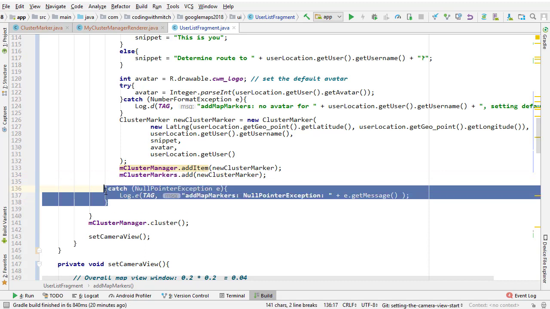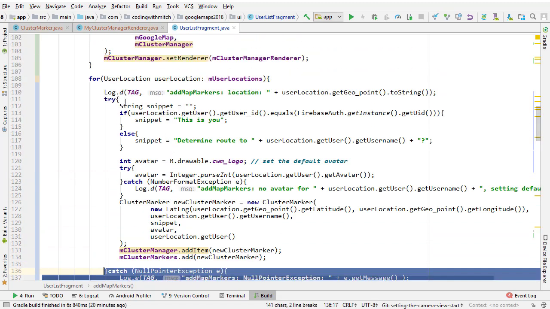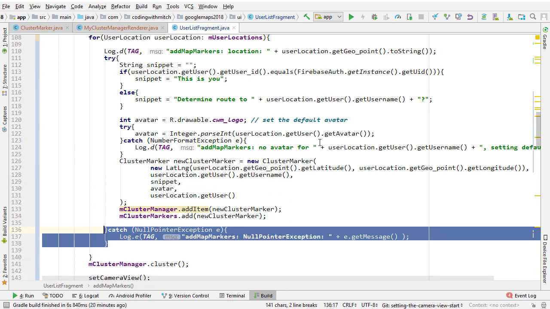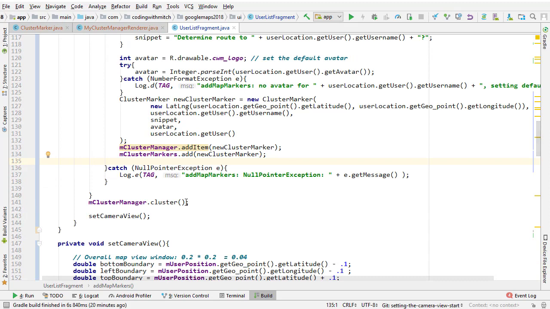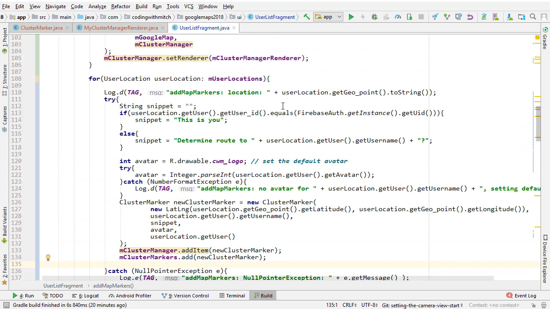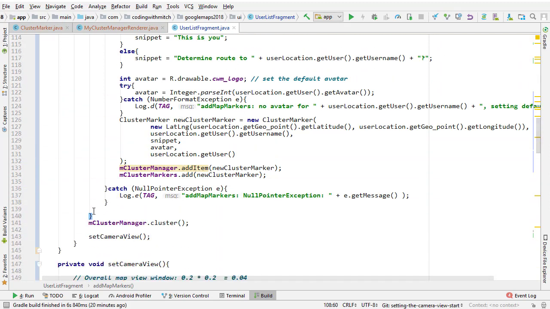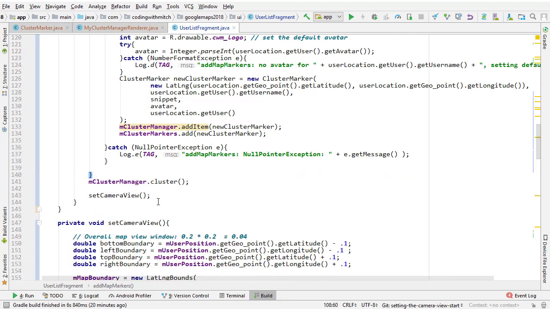And of course catching a null pointer, because I can't remember which of these could be null. But it's always good to catch the null pointer just in case, it's going to prevent your crash. At the end of the loop, you can see the loop closes right here, we need to call cluster on the cluster manager. If you don't call cluster on the cluster manager, all of it won't be added to the map. It's kind of like a last step. It's like, okay, I'm ready, add everything to the map. You always need to call cluster. And then of course at the end of that we're setting the camera view.